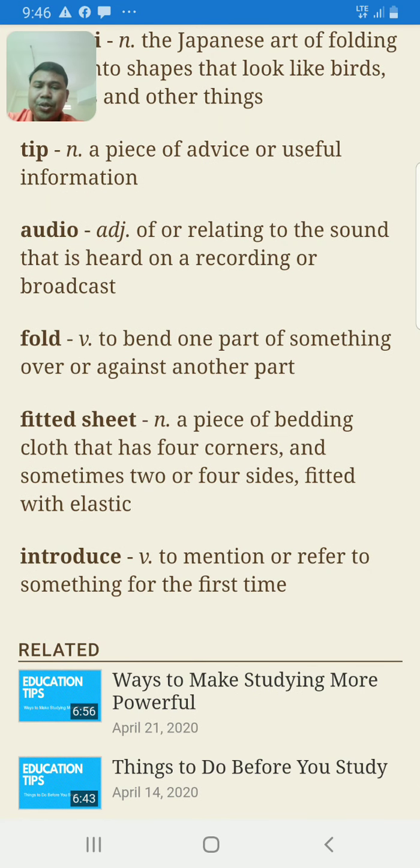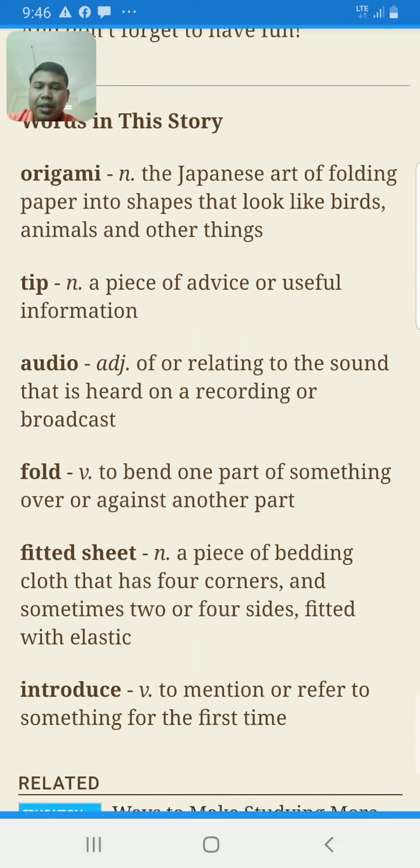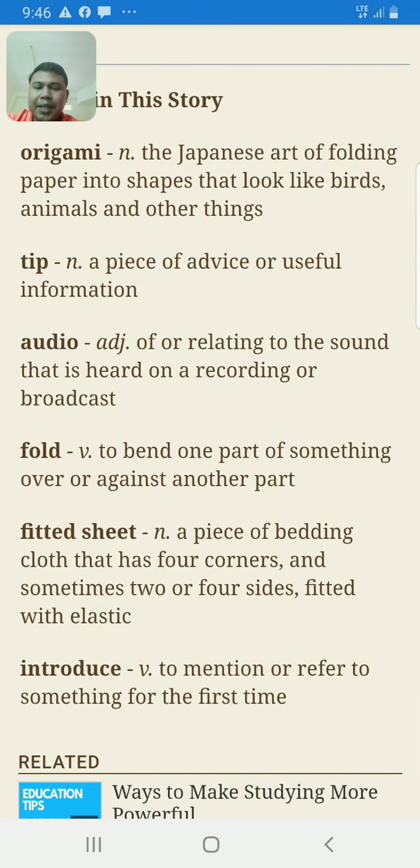And the word fold means to bend one part of something over another part. Fitted sheet means a piece of bedding cloth that has 4 corners and sometimes 2 or 4 sides, fitted with elastic. Introduce means to mention or refer to something for the first time.